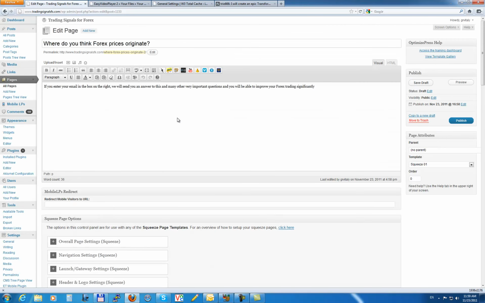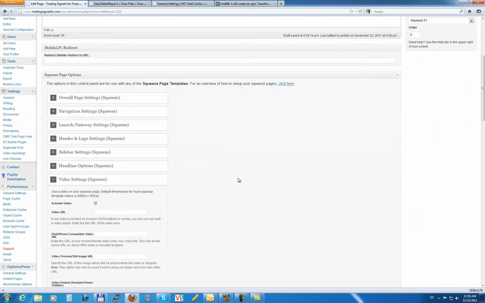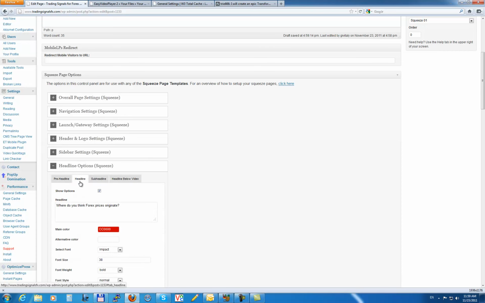Obviously, I'm going to change some wordings here in the header and the subheader. All those phrases that you see on the top are here in the headline options. The headline, you see, is: where do you think Forex prices originate? Subheadline: correctly answering this and other questions will mean the difference between blah, blah, blah. Headline link, and it's not as simple. So all those three will appear here.